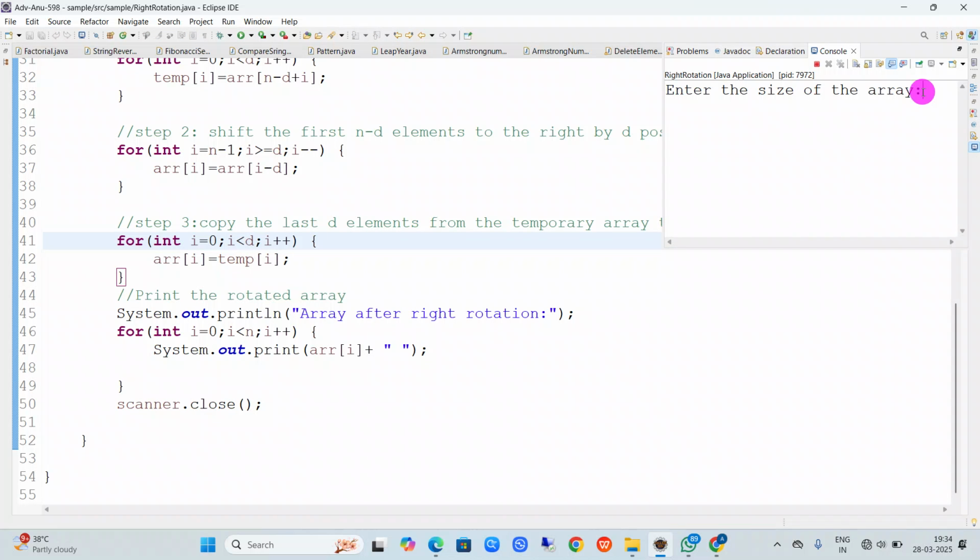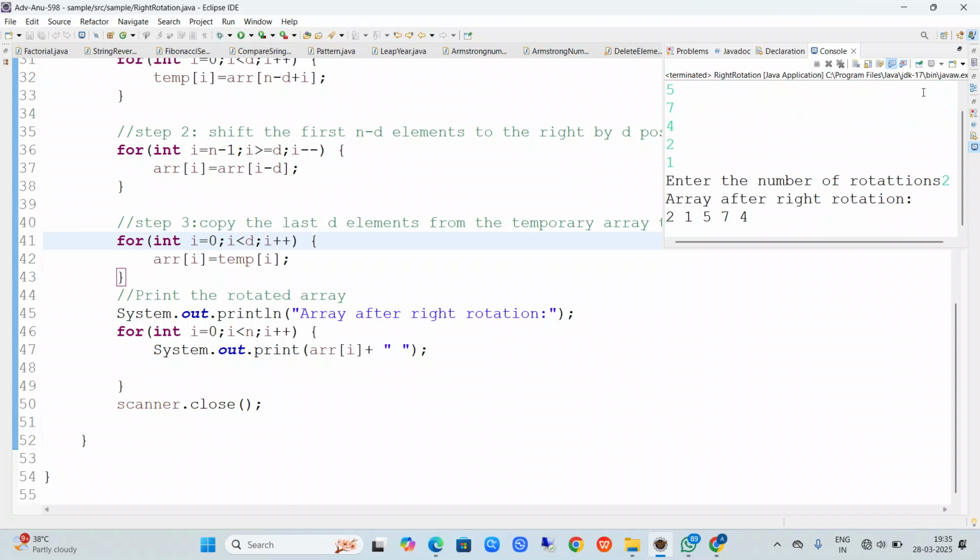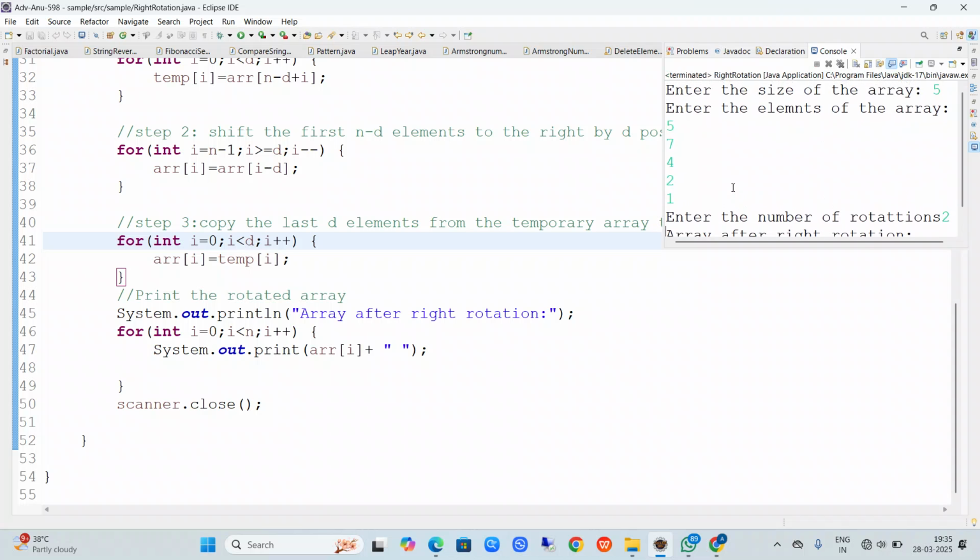Enter the size of the array. For example, I enter 5. Then enter the elements: 5 6 7 4 2 and 1. If I hit enter, it asks for the number of rotations. I want only two rotations. If I hit enter, the right rotation is 2 1 5 4 7.